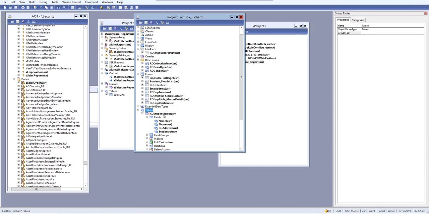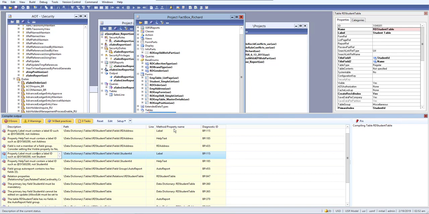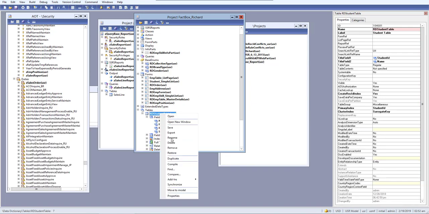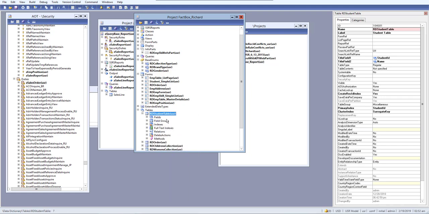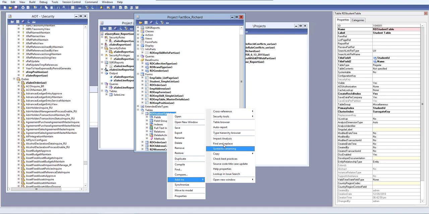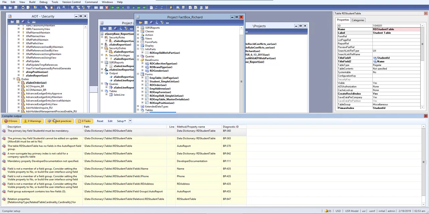So let's fix all of this and let's try to run it one more time. Let's save this one, restore it, and rerun again. Let's check the best practice one more time. So now we have 10, it's reduced, and we have 10 best practice issues. So let's fix the others. The primary key field student ID must be mandatory, so we need to make it mandatory. And second, the primary field student ID cannot be edited or updated.